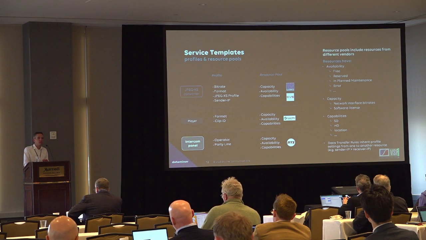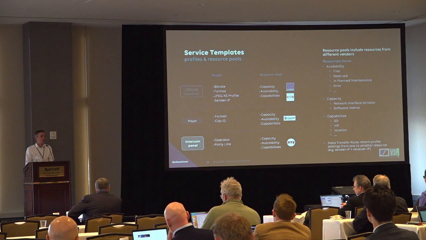Then capabilities is often technical capabilities, but also locations. When you have a resource pool of 50 JPEG XS converters in different stadiums, you have to store and save that information somewhere. We do that in capabilities.